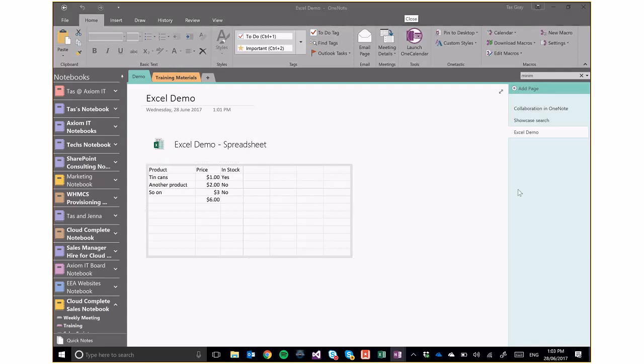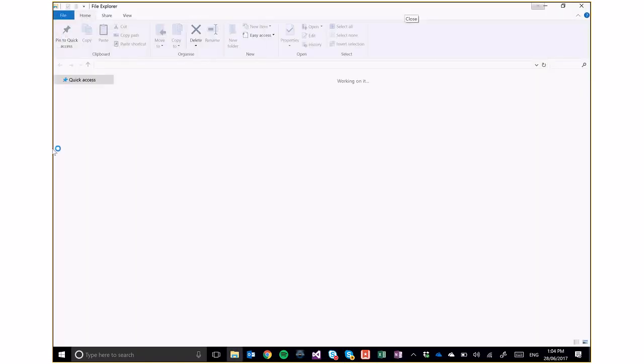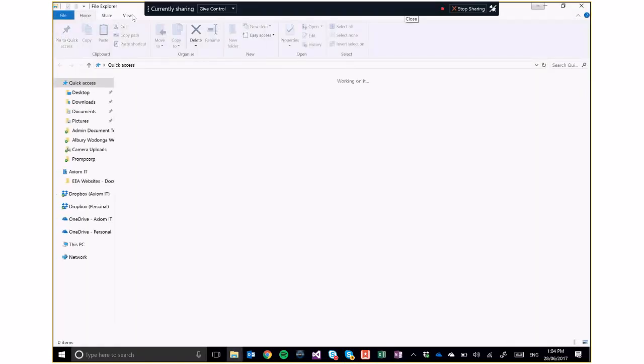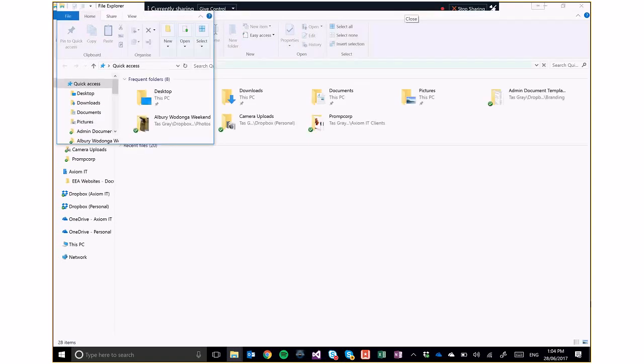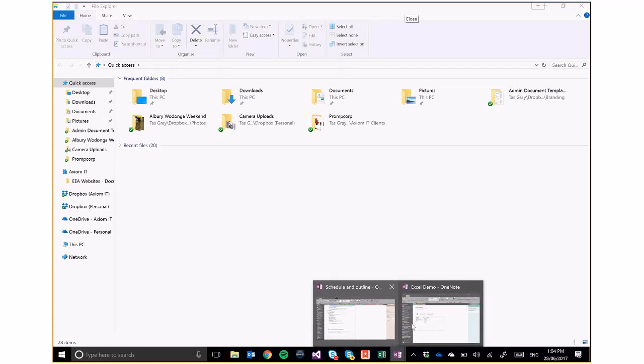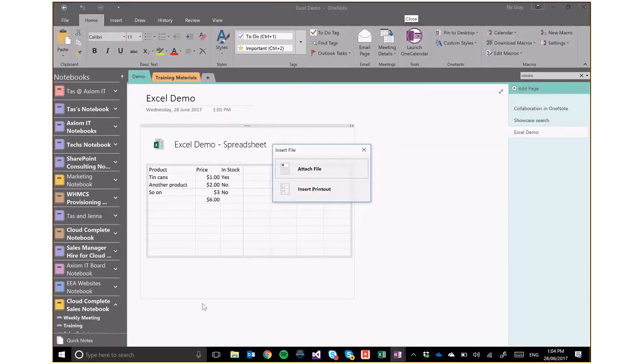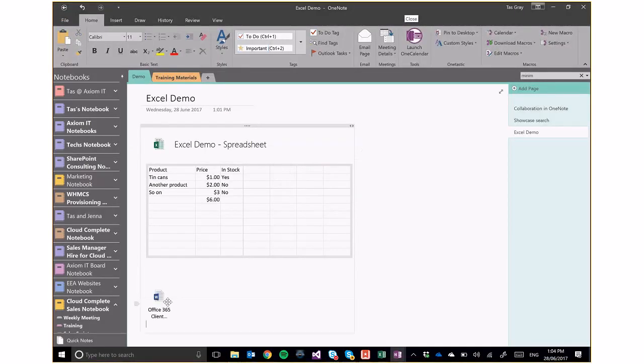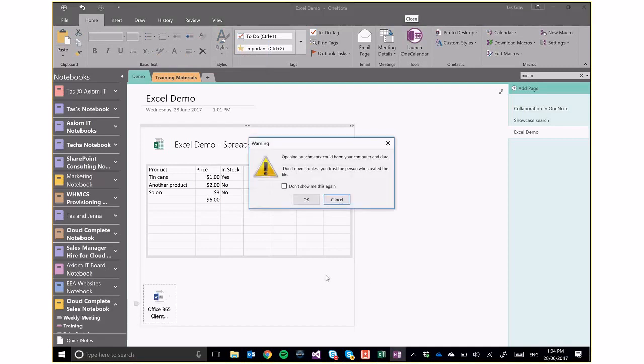Also, in saying that, what I can do, if I wanted to, for example, have a Word document that I wanted to put in the OneNote because I wanted other people to have a look at it. I can just grab something like that, and I can just paste it in there. I can either attach it as a file or insert as a printout. Now, if I attach as a file, I just get a little icon down there, and if I double click on it, it'll open up in Microsoft Word.